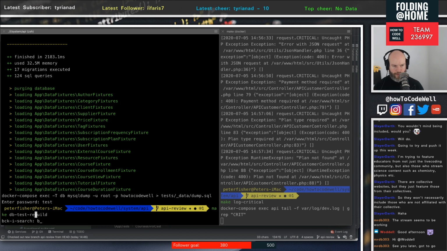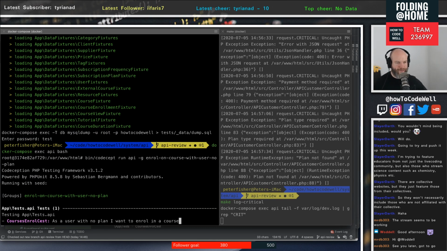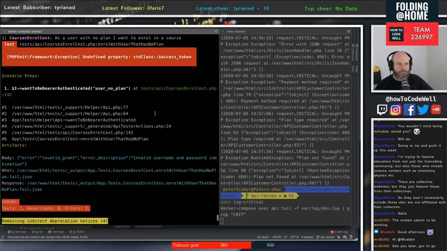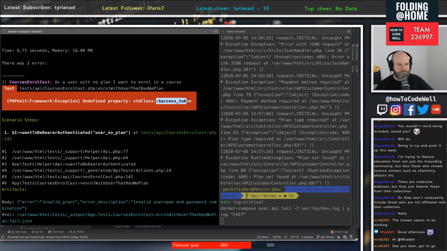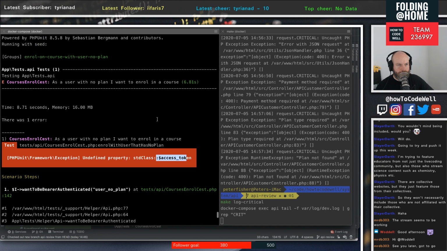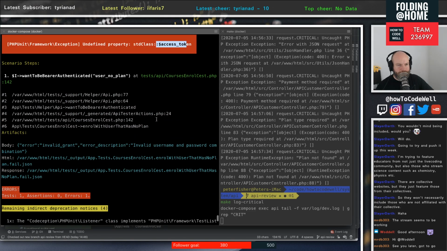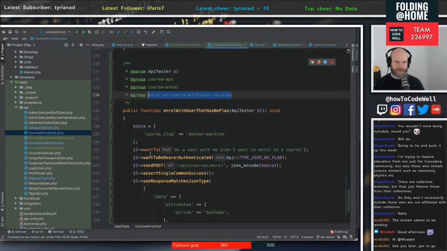So I need to do build. No, I don't. I need to do bash. That's what I need to do. Reverse search into bash, and we need to jump into here, firing that API endpoint off. Okay, so course enroll. As a user with no plan, I want to enroll in a course. Now this should fail, and I don't know what it's going to do. So yes, it has failed. Oh, no. That's not how it's supposed to fail. This is failing because there's an invalid grant type. That's not good. What's that about?